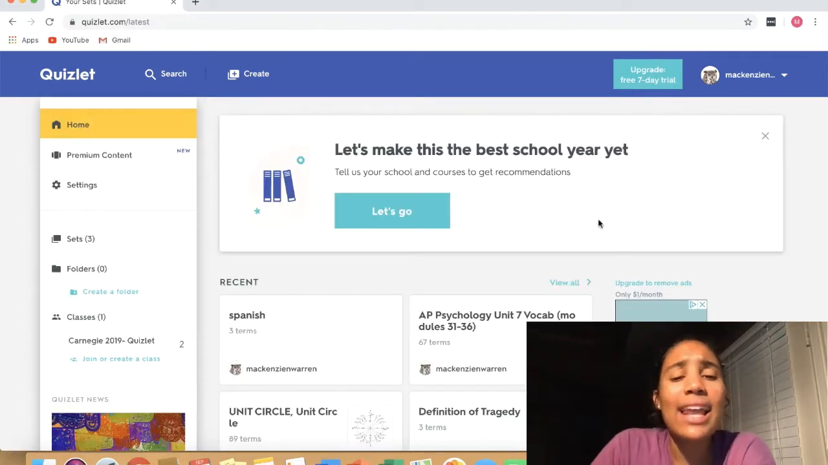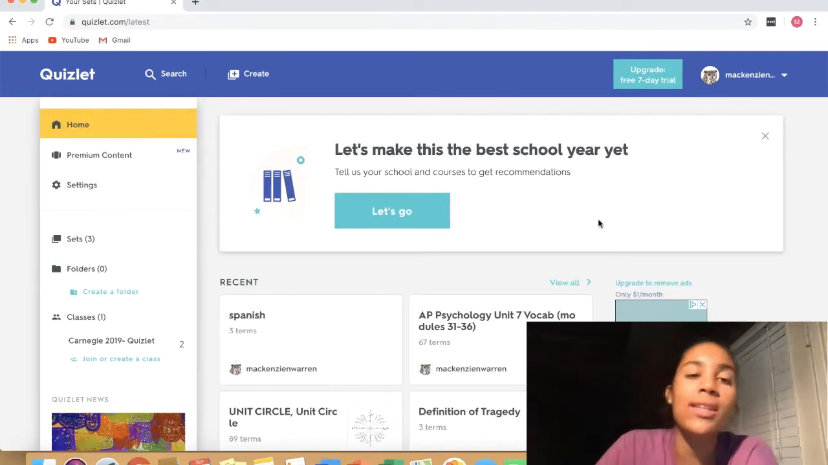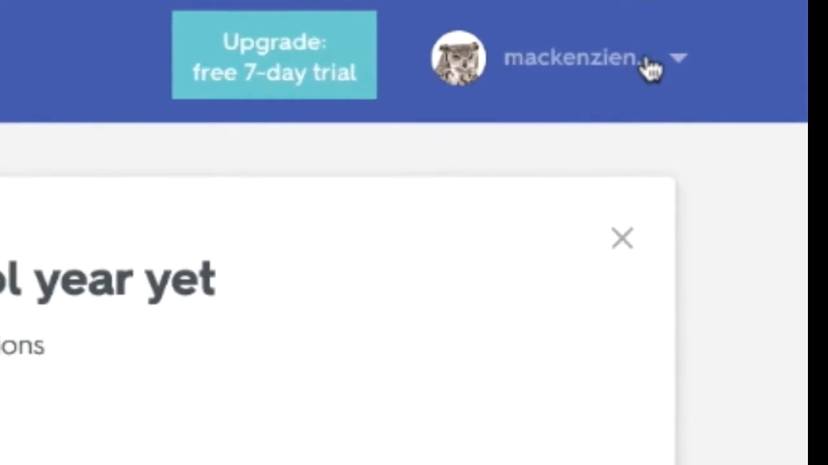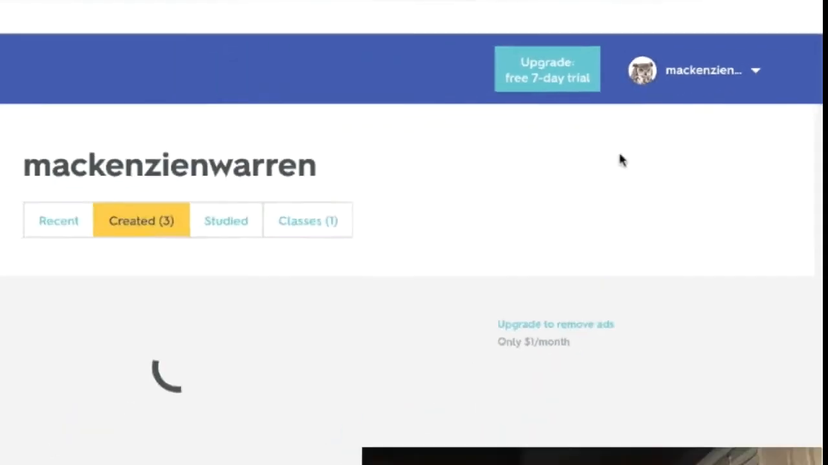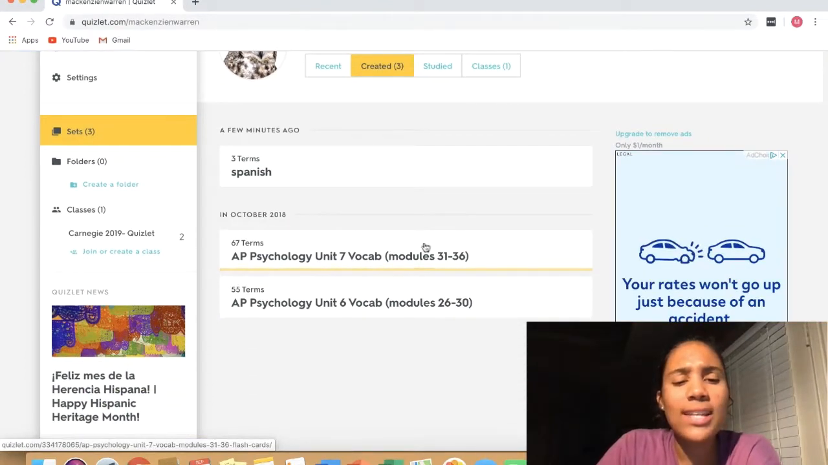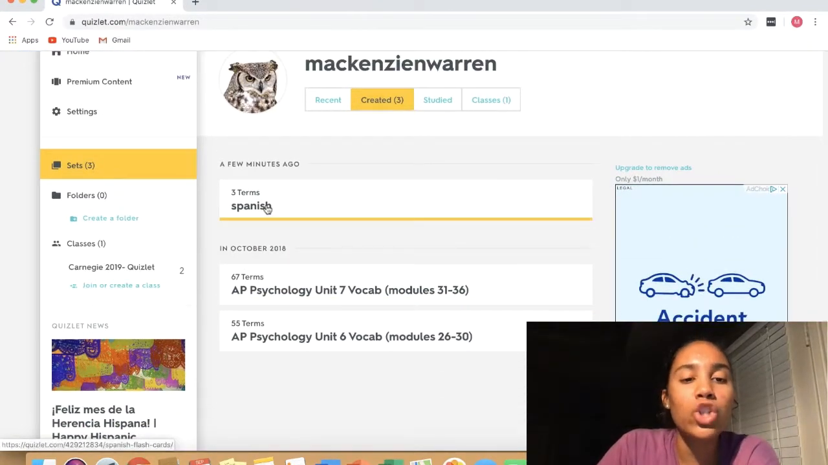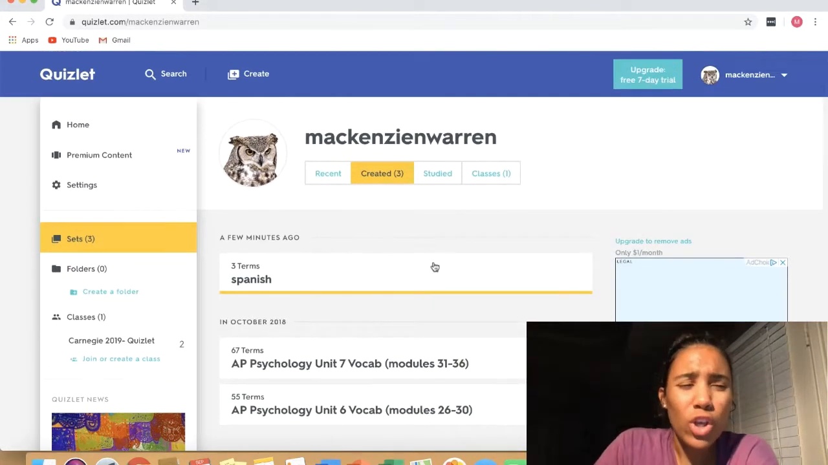My last thing is that if you ever want to get back to the study sets that you've created, you always just go back here to that profile section that we were looking at in the beginning and select your study sets. My AP Psychology sets that we were looking at in the beginning are here, and then we also have that Spanish flashcard set that we made just a few minutes ago. So that's how that works.